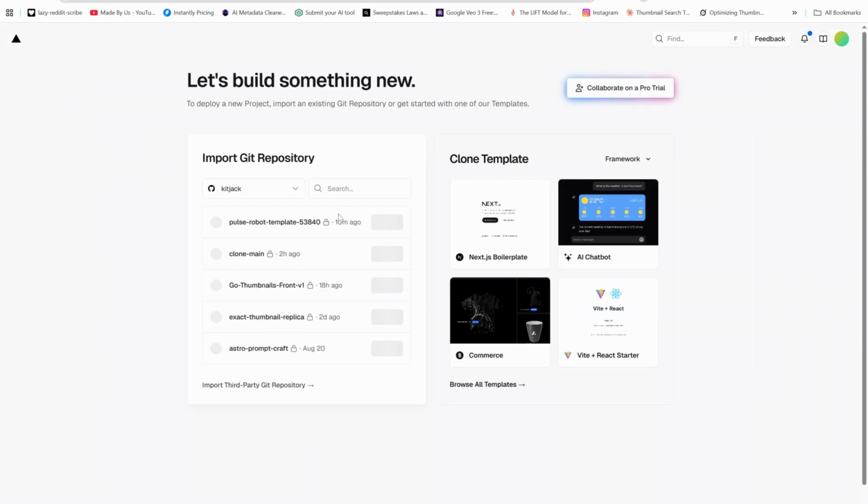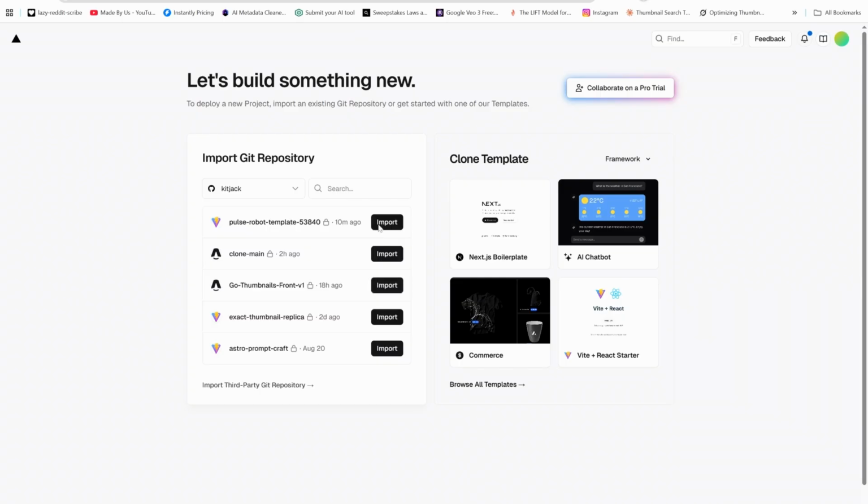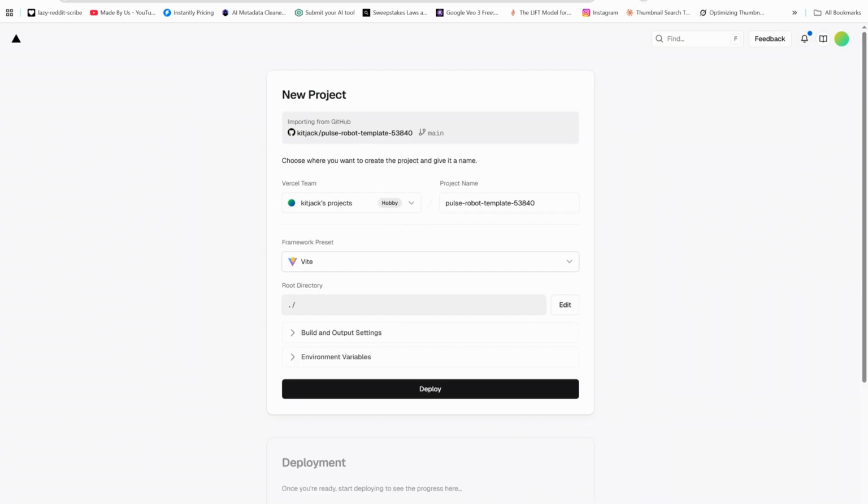Once I click on add new project, it loads all of my repositories from GitHub, and I just click on import. Now, these are already filled in for you, because it knows the JavaScript framework you're using.